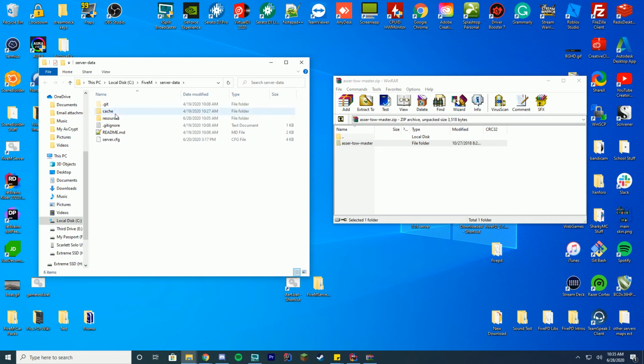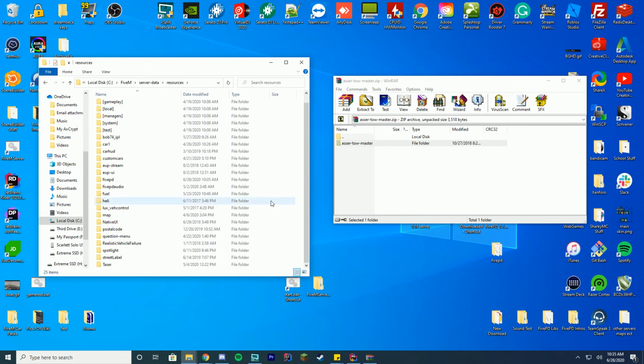But if you already have it set up and ready, go to your resources folder, and you're just going to drag this whole folder, the ASUS tow master, into this resource folder, and then you can rename it, or you can just copy the name. I'm just going to copy the name because I find it way easier than renaming it to a completely different thing.